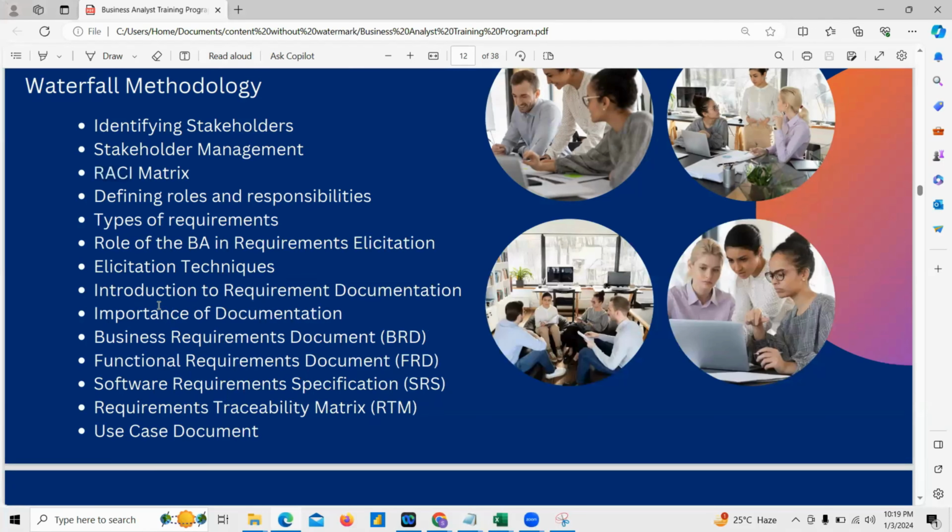We'll also see how to do the risk analysis, how to maintain the risk register and everything. In waterfall methodology, as I mentioned, we'll look into the business requirement document and functional requirement document. How to write BRD, how to write FRD. You'll also get some samples of BRD and FRD, and some projects you have to work on. All these things we'll learn in the waterfall methodology. Any questions until now?